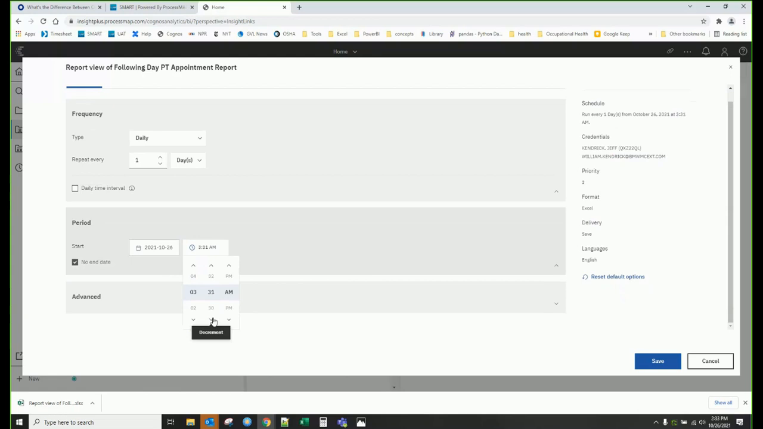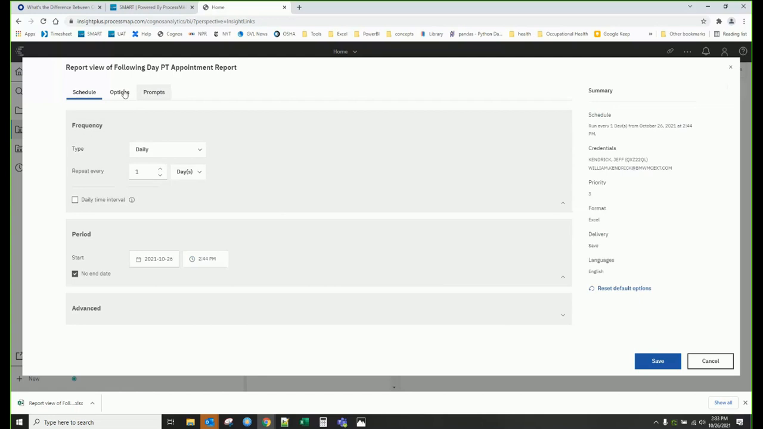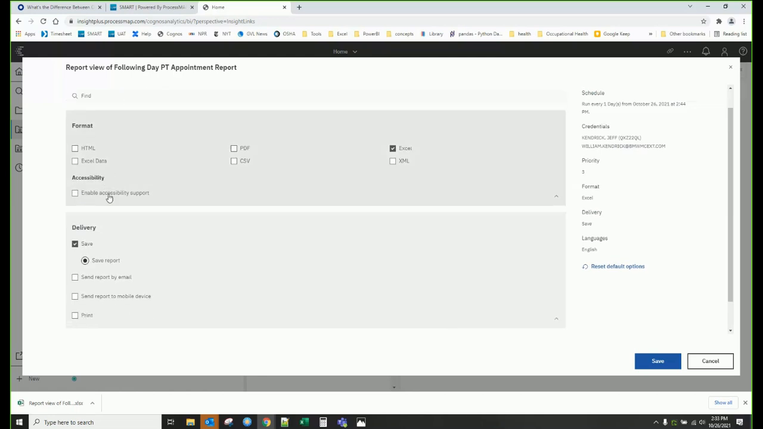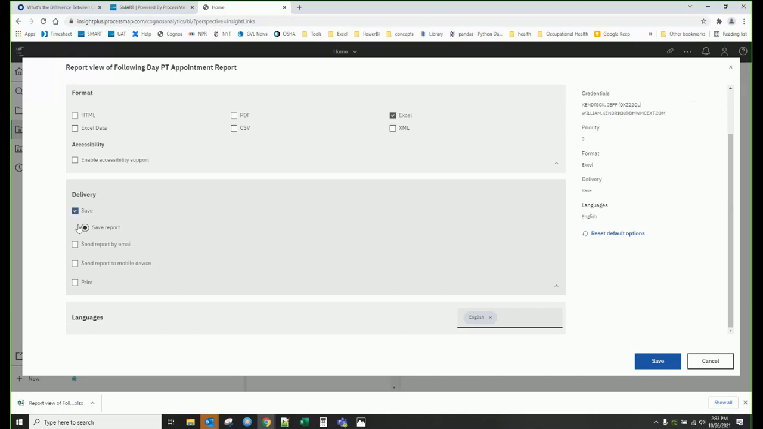Now you're going to go to your options on top. Well, you can run it like 2:45 or something, just so you know you get it. If you don't get it, then ping me back, and we'll figure out what's going on. So go up to your top and select the options. You can run it Excel. Okay, save report. Do we want to save it or have it just sent by email? Yeah, just send report by email.